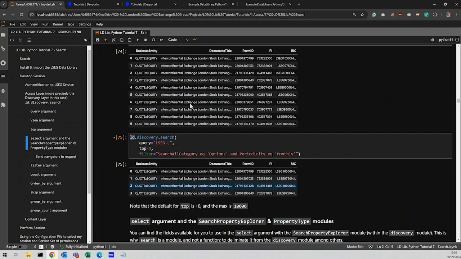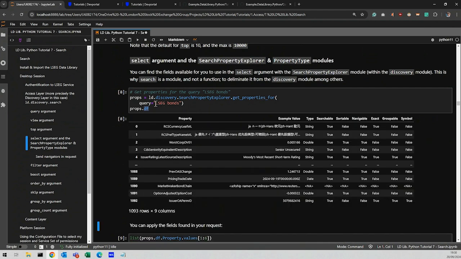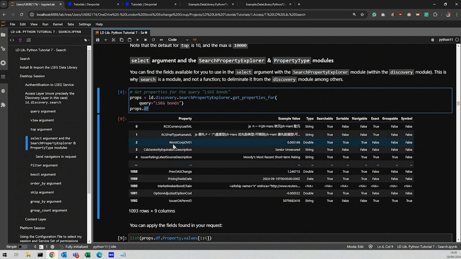As a matter of fact, let's do this live because I'd like to show you how we can manipulate this. So here I'm going to be sending my request for the properties related to the query LSEG bonds, and I'm going to be allocating this result to an object called props for properties. Inside props, there are several objects, and I am here going to invoke the df object, so the data frame object. It's a pandas data frame, and you can see it right here. There's quite a lot of results. You can see that there are 1092 results, and here are the properties.